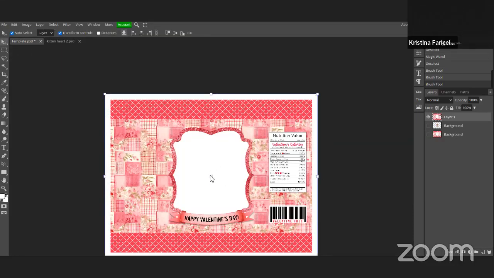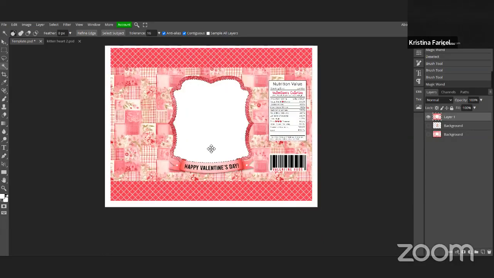Okay, so let's try this again. I want to go back to the magic wand. I want to select that area, and I don't see any marching ants in here, so it looks pretty good.